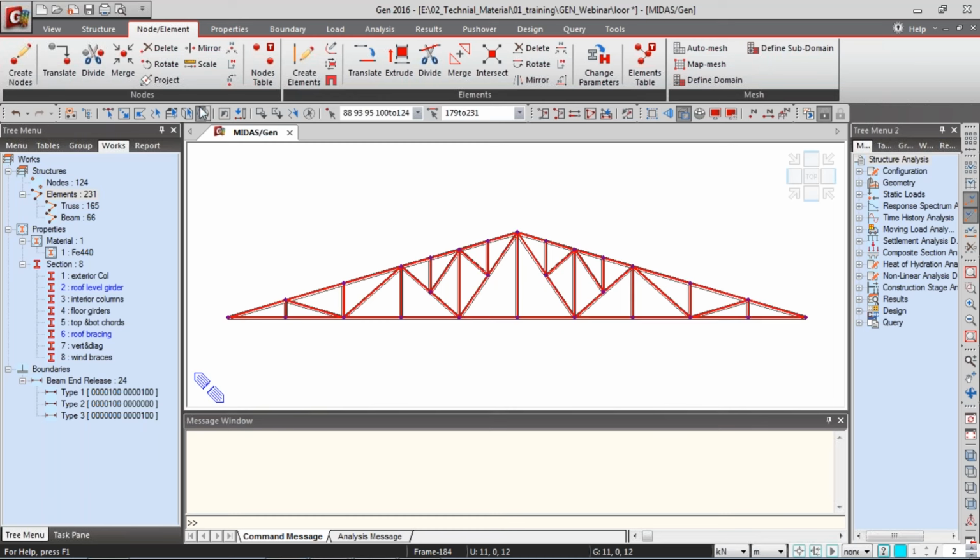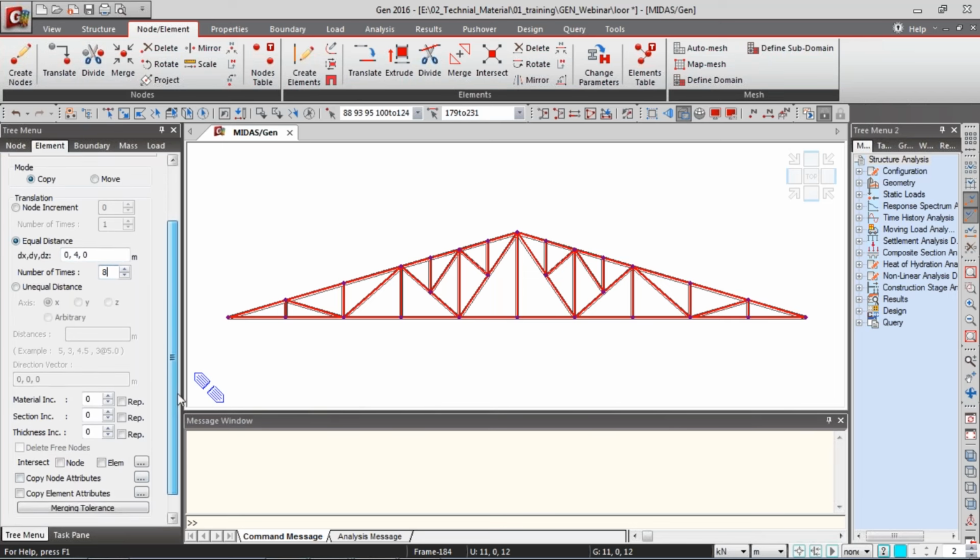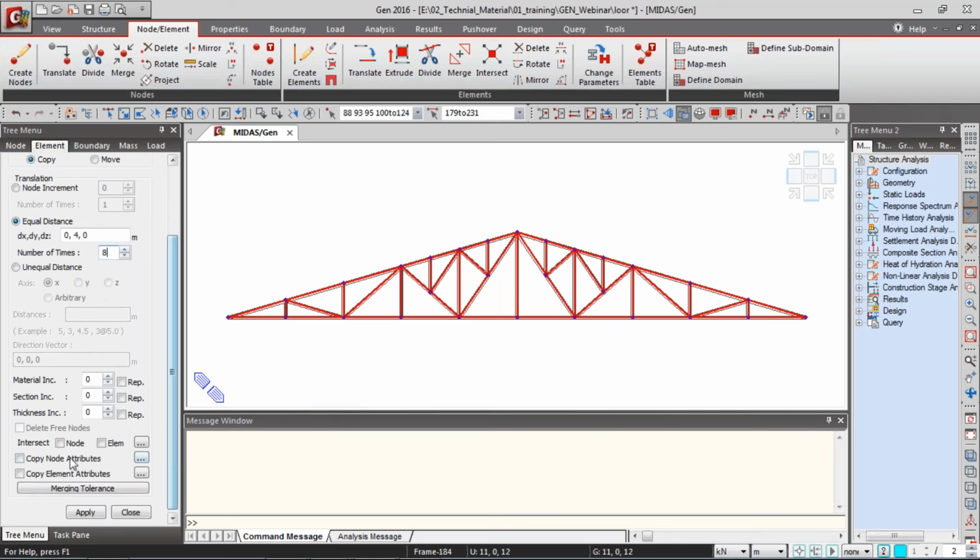Okay, so let us just select all and translate it in the y direction, 4 meters, and make it as 8, intersecting the nodes and elements, copy node attributes and element attributes, and apply.